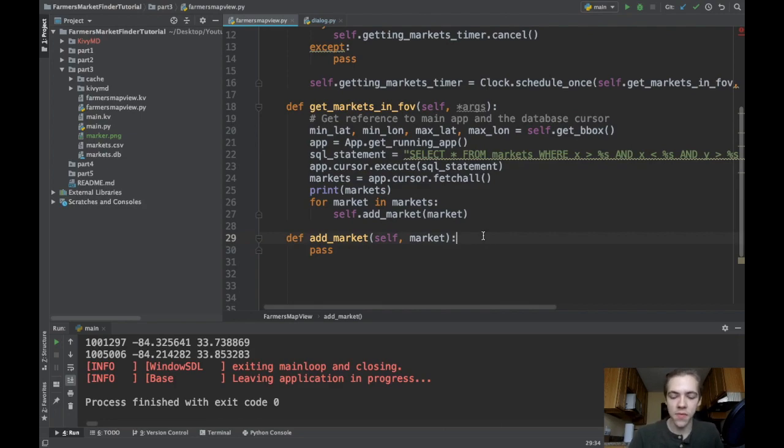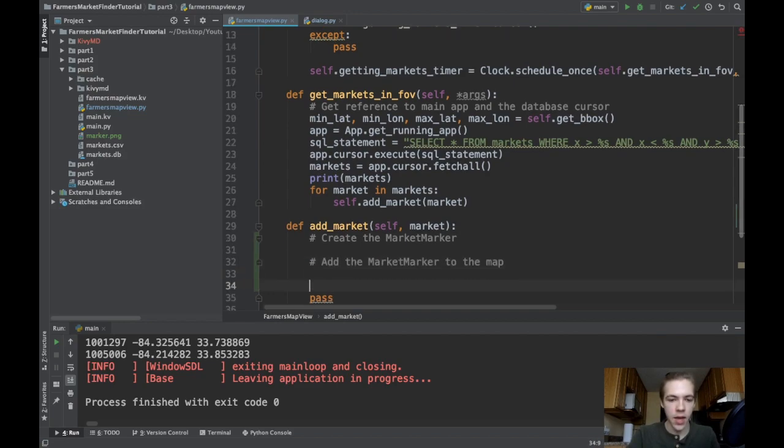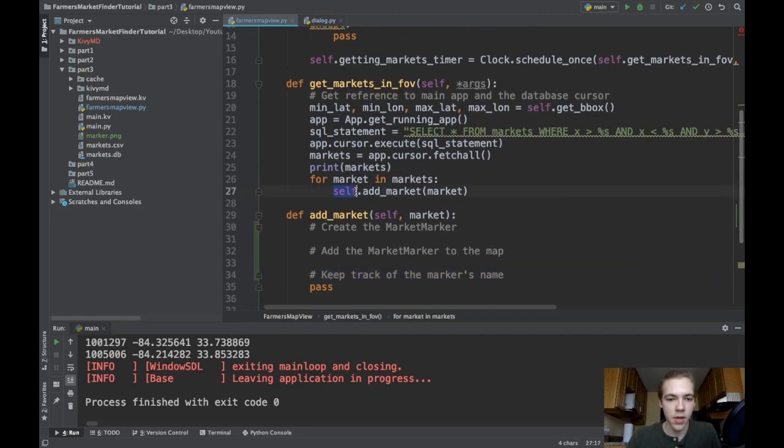Where I left off last time was this add market function, and what we need to do in here is create the market marker, add the market marker to the map, and keep track of the marker's name, I guess. This part is so that I make sure I'm not adding the same marker twice if I move the map and the same location is still on the screen, okay? Because otherwise add market will add that same market, which I don't need to duplicate, okay?